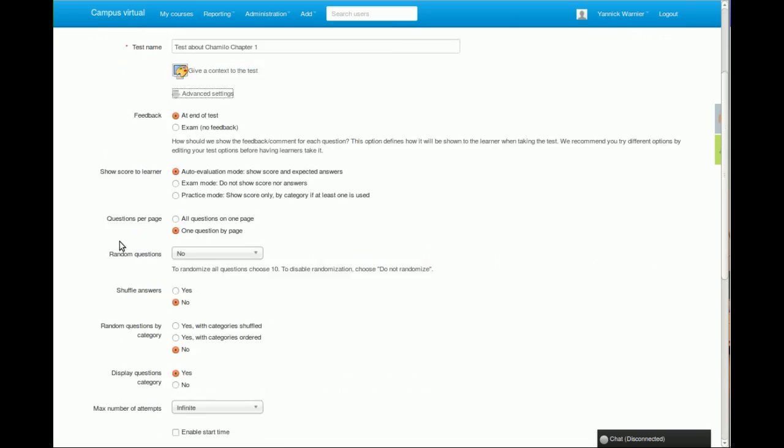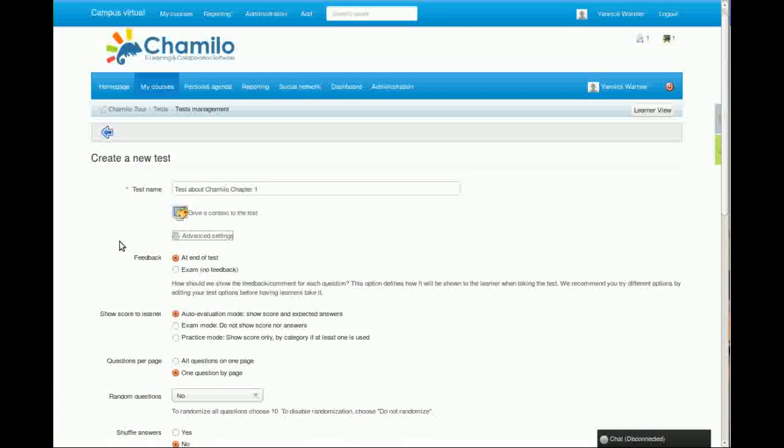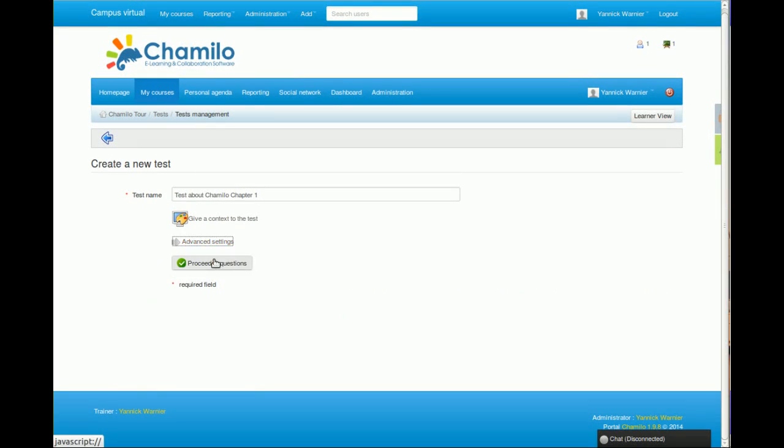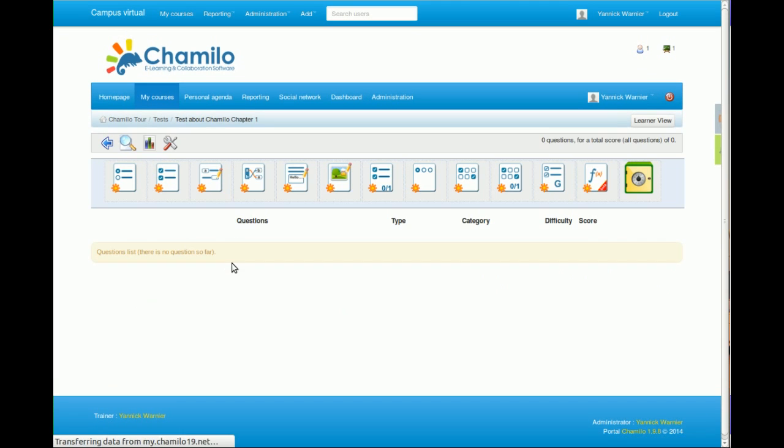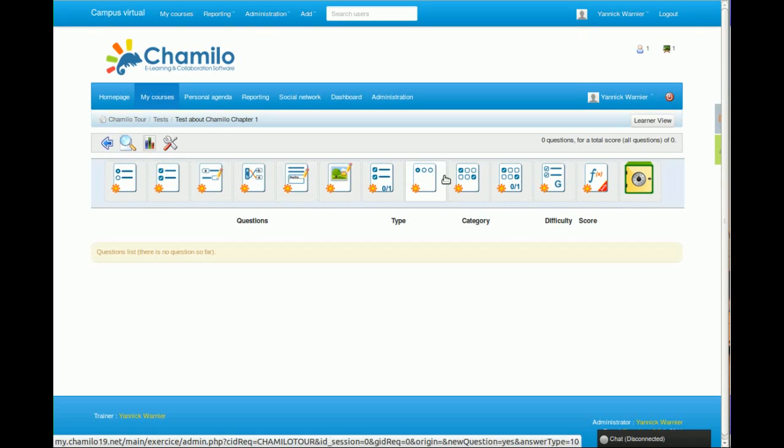I have a lot of options that allow me to configure the type of behavior of that test, but I want to do something quick, so I'm going to click on proceed to questions, and then I can see all these options. Each of them is a question type, so I can pick one of these. When I pass over the icon, you can see the type of questions. This obviously doesn't work on touch screens because I can't move over without touching it.